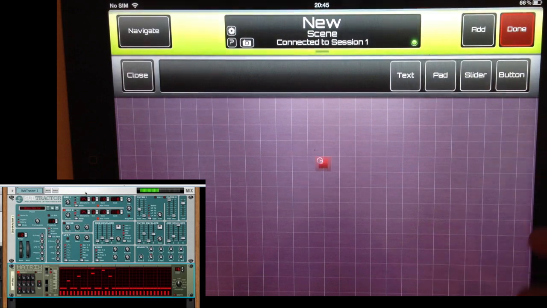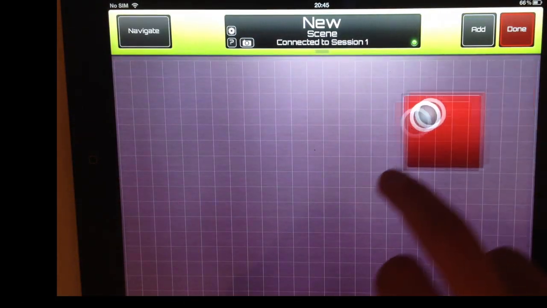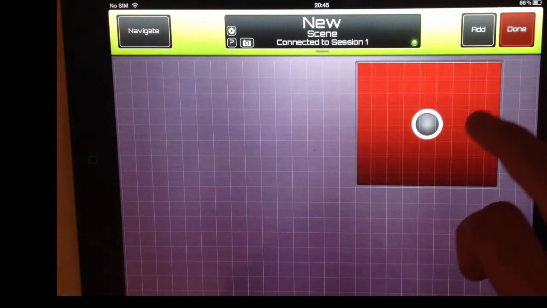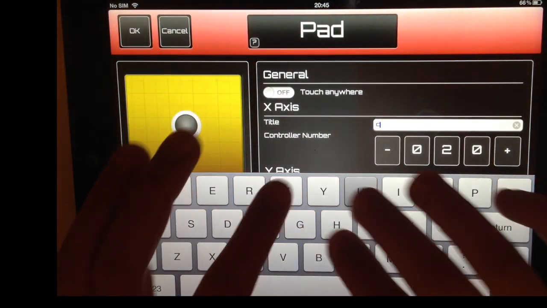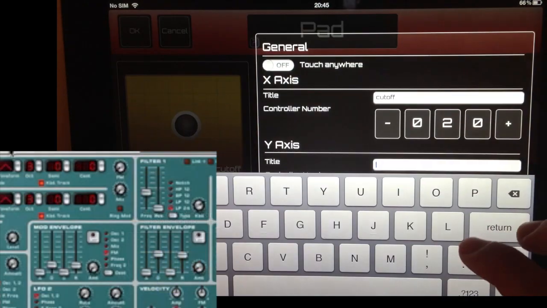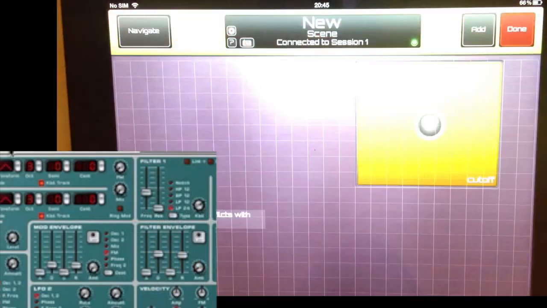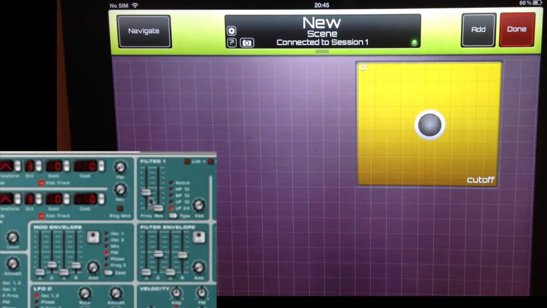control the filter. I'm adding a new pad here. The x-axis is going to be the cutoff, and the y-axis is going to be the Q. So, how do I map controls to Reason?